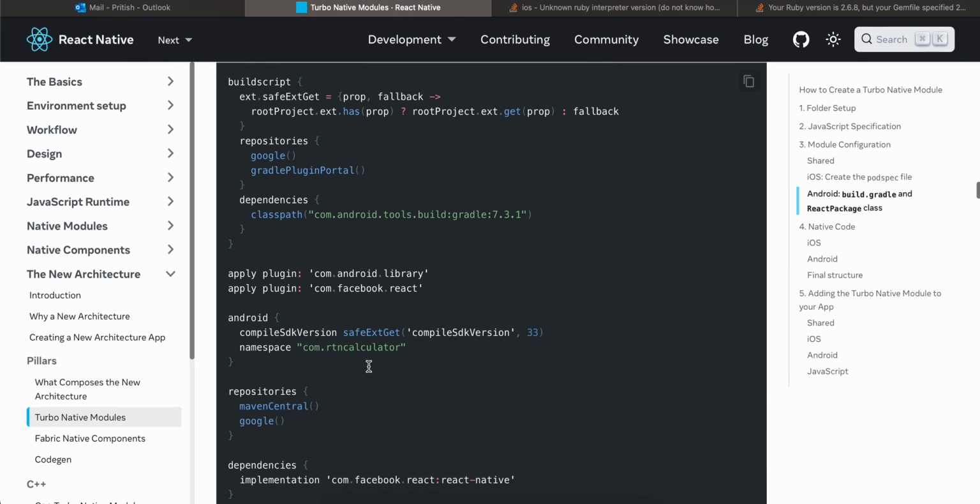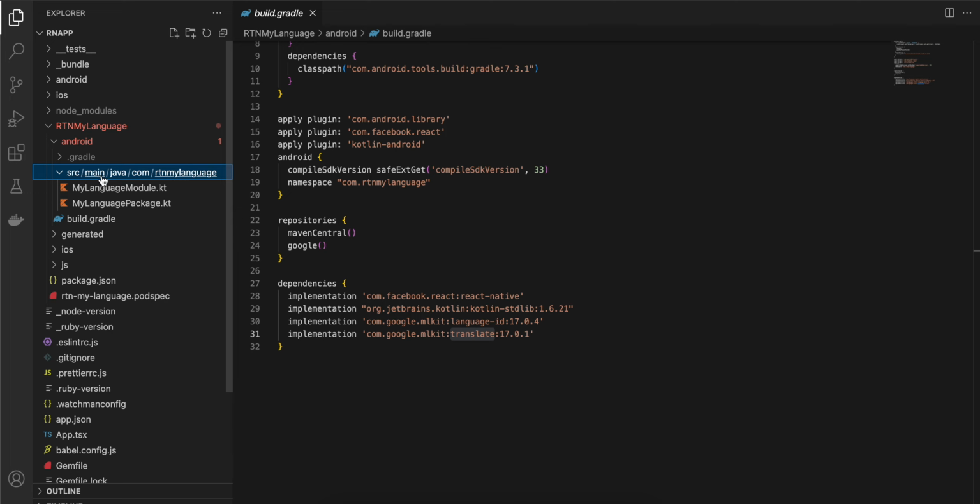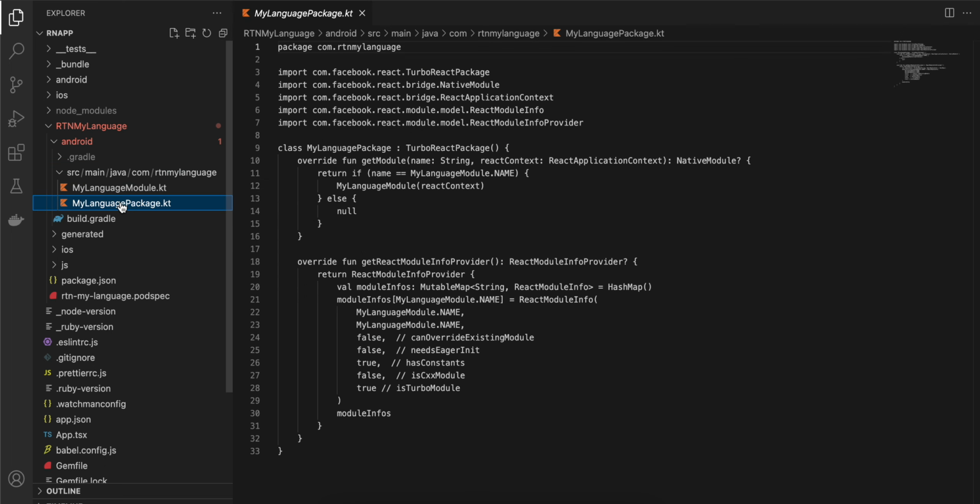Next, okay, so next what you have to do, you have to create this src main java com rtn mylanguage, and for now you have to just create this file MyLanguagePackage.kt, and here you just have to return null.